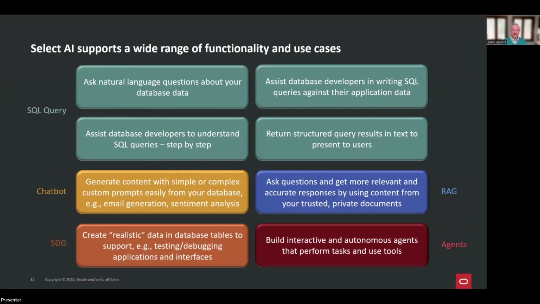Select AI also offers synthetic data generation, allowing you to use LLMs to create data that matches the structure of your database tables. This is particularly valuable for testing and debugging applications when real data is unavailable when starting a new project. In addition, a capability released last month enables the creation of in-database AI agents. And this feature allows you to build interactive and autonomous agents that can perform tasks and use tools all managed directly within your Autonomous AI Database.